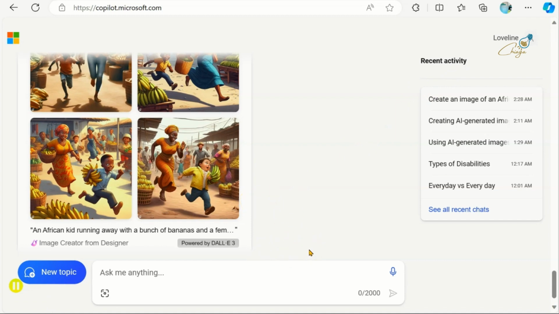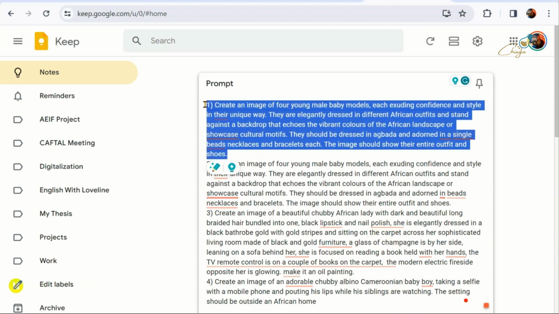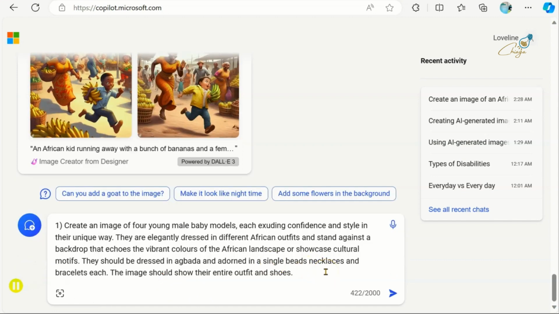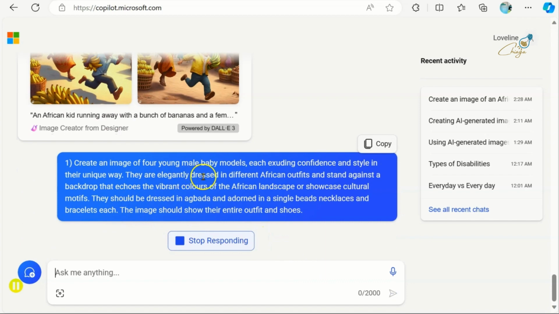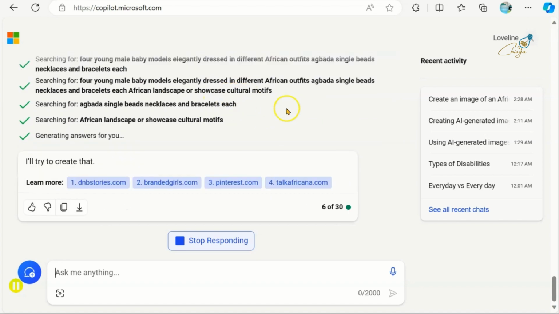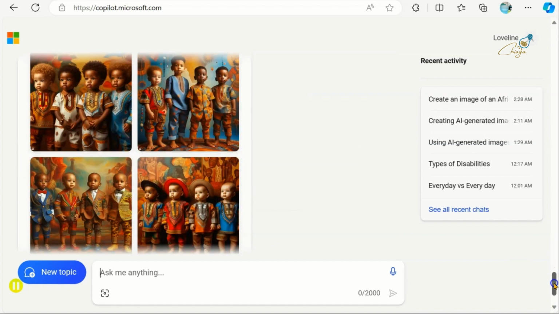So I'm going to use some more refined prompts that I have already used before, and let's see how that works. So I have this first prompt and I click here. Always save my prompts for further use. So it says create an image of 4 young male baby models, each exuding confidence and style in their unique way. They are elegantly dressed in different African outfits and stand against a backdrop that echoes the vibrant colors of the African landscape or showcase cultural motifs. They should be dressed in agbada and adorned in a single bead necklaces and bracelets each. The image should show their entire outfit and shoes. So let's see what that gives us.